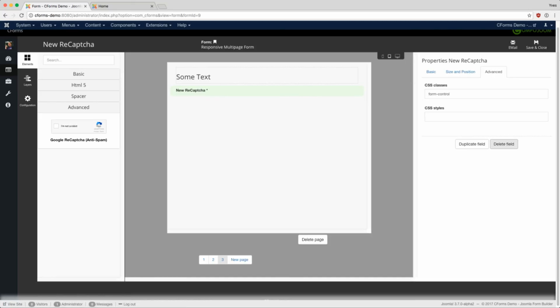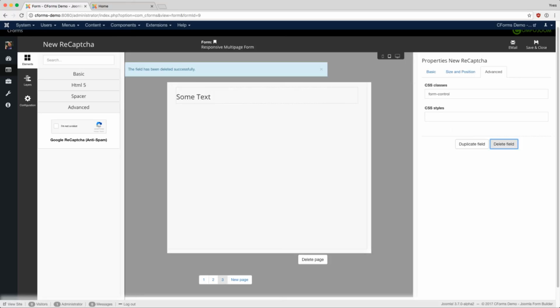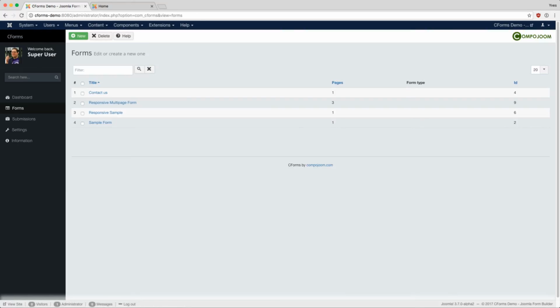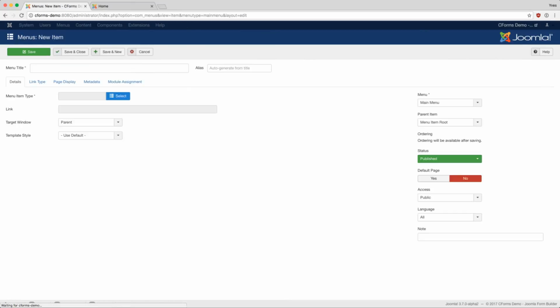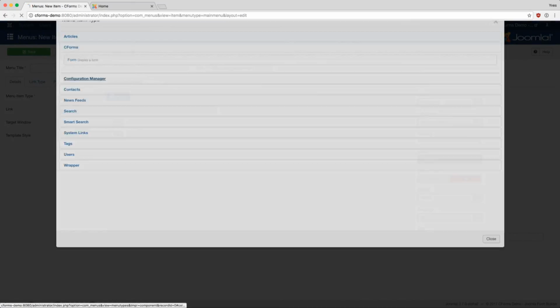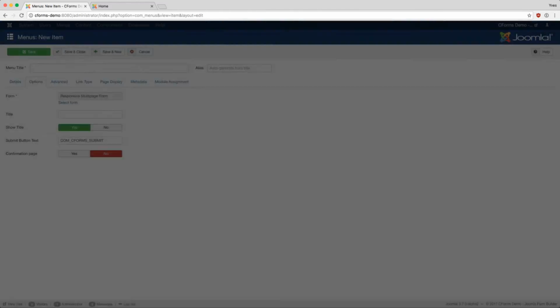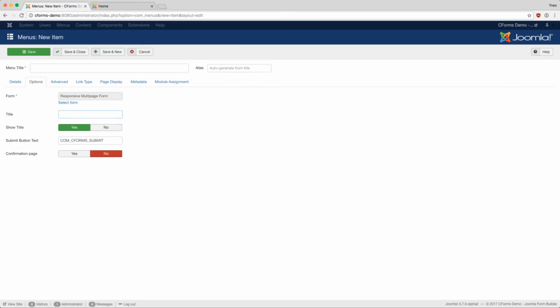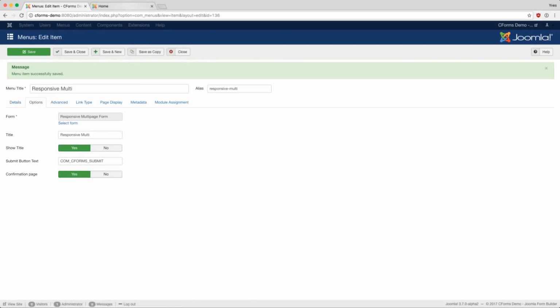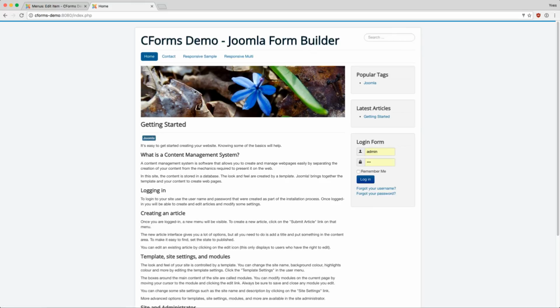Let's take a look at the form in the front end. For that, we just save and close the form, create a new manual entry for it. Let's select CForms, form, select our newly created form, responsive multi-page form. Let's give it a nice title, and let's have a confirmation page in our example. Let's save the form and take a look at the front end.